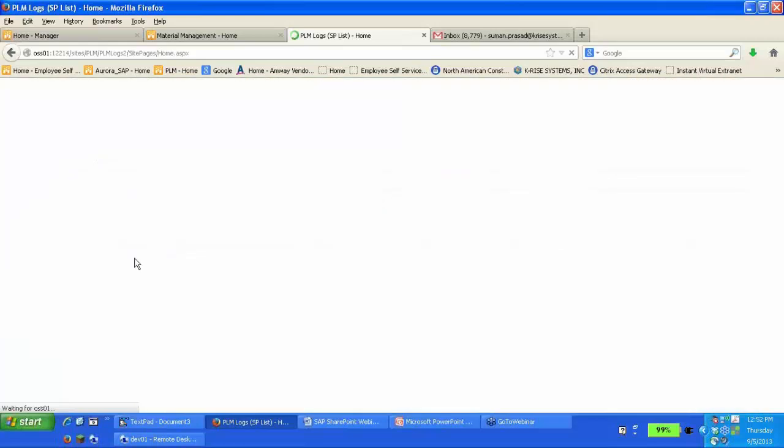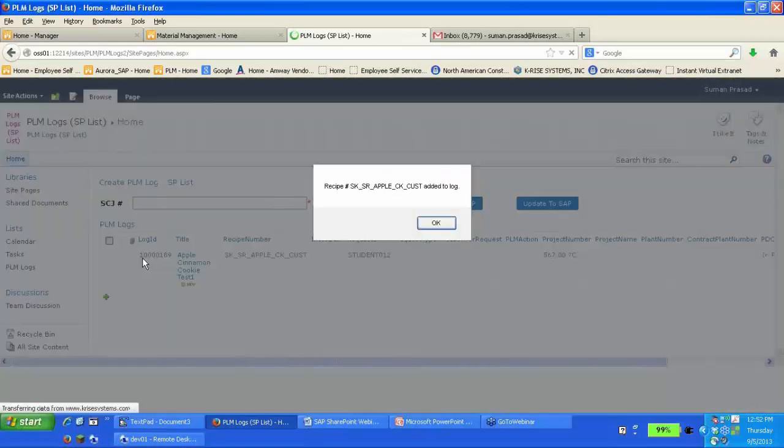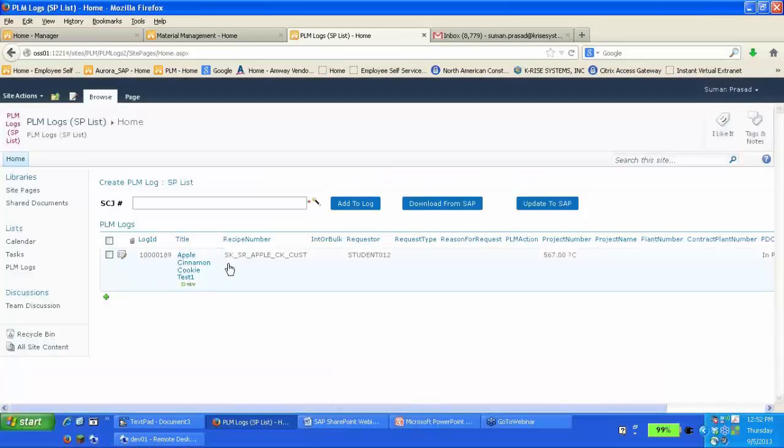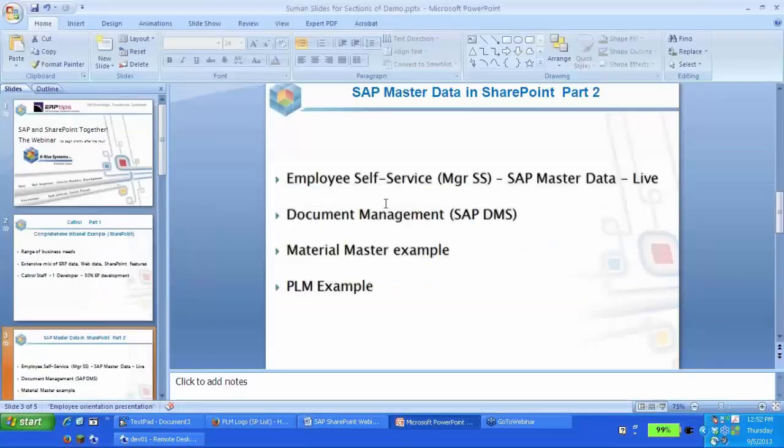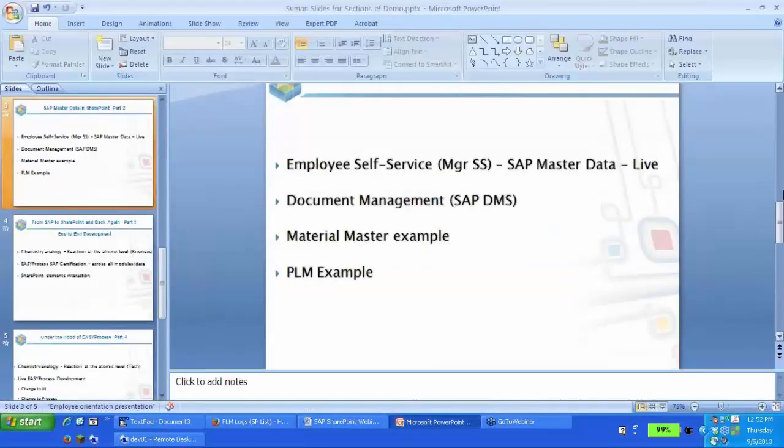And this actually will create a log, which is an entry in a SharePoint list here from PLM. And we'll be looking more into this. I just wanted to bring up the PLM here. So that was my part 2.